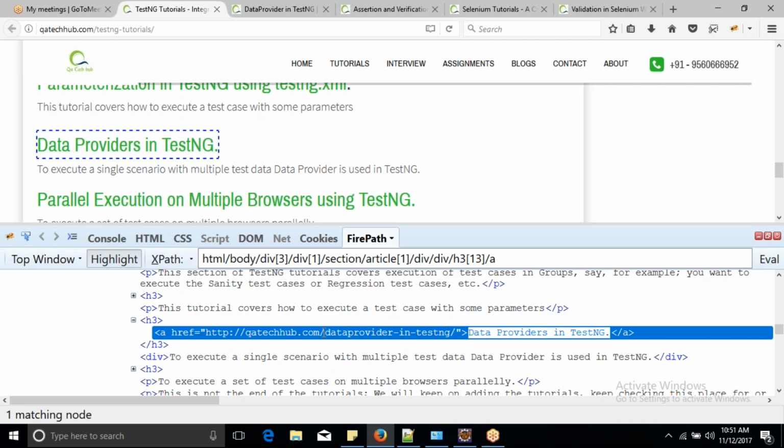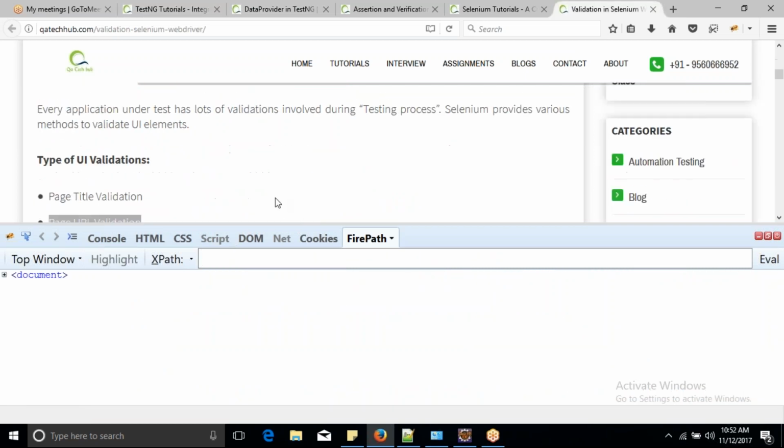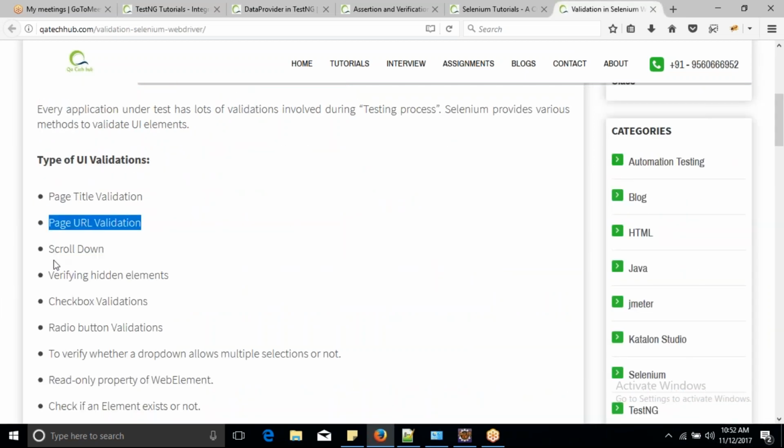Okay, so the next validation we have is scroll down. Scroll down is not actually a validation, but it is a way to reach or check all the elements on the page. For the scroll down operation, we have two ways. One is JavaScript execution, and second by performing mouse operation. So you can use any one of the two to do the scroll down operation.